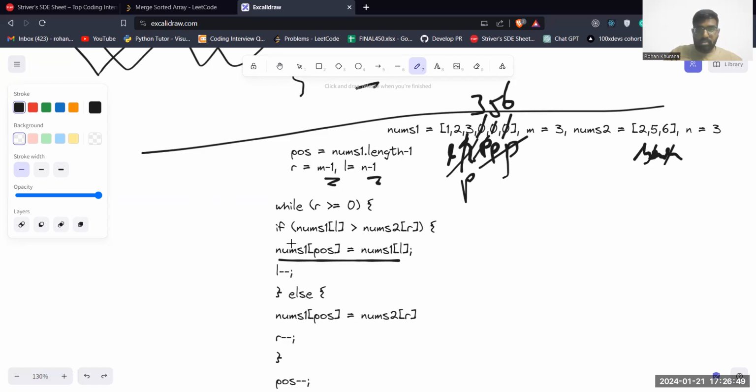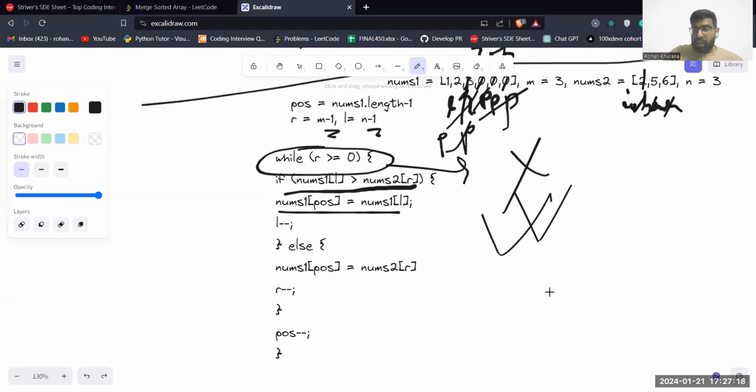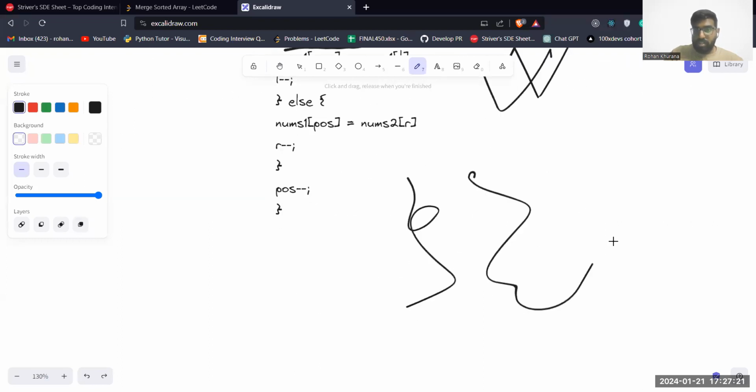What is my R here? R is 0 only. So again, is R greater than 0? Yes. Greater than or equal to 0, sorry. We'll check if nums1 of L is greater than nums2 of R. Is 1 greater than 2? No. So we'll do R minus minus, and this 2 should come at this position. R minus minus, R comes here, pos comes here. Will this loop run now? No, it will not run. And I think we have already solved this question.